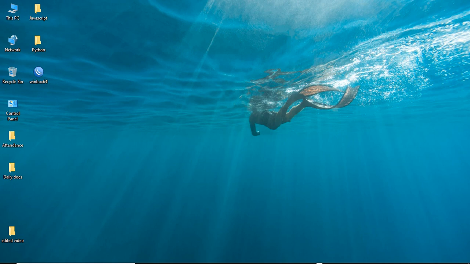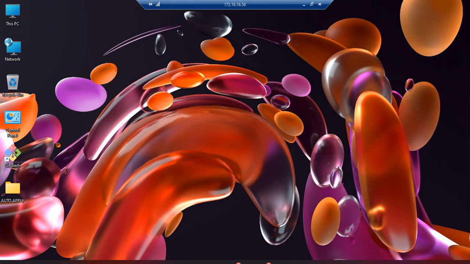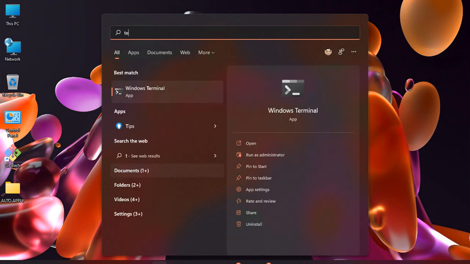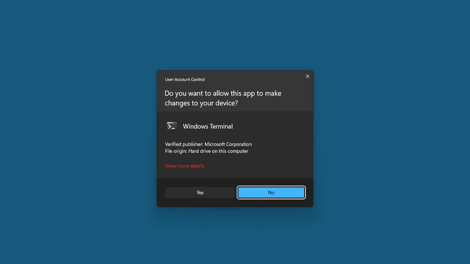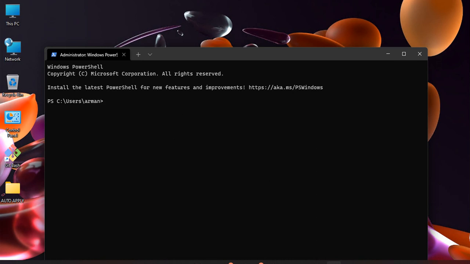Hey guys, today we will learn how to install bash or Linux in your Windows 10 or 11. So let's head over to our Windows 11 environment, go to Start and type terminal. Then we go to this Windows Terminal app and run as an administrator, click yes.